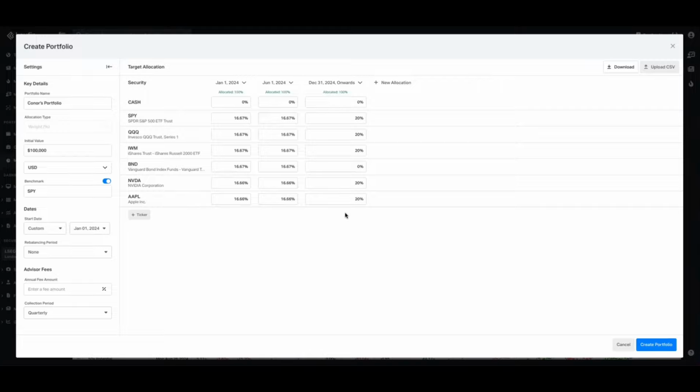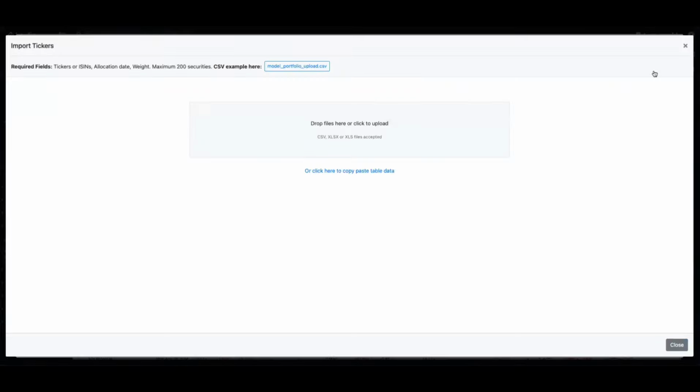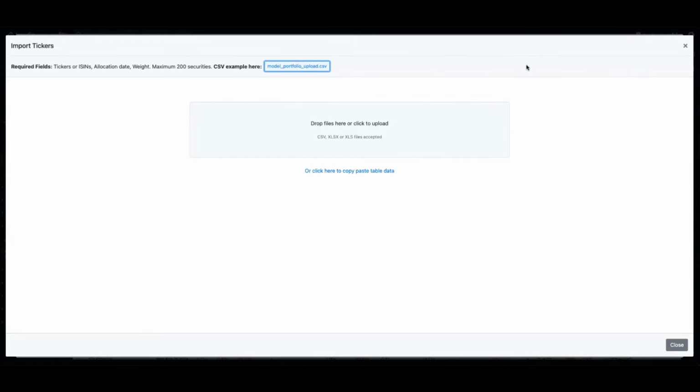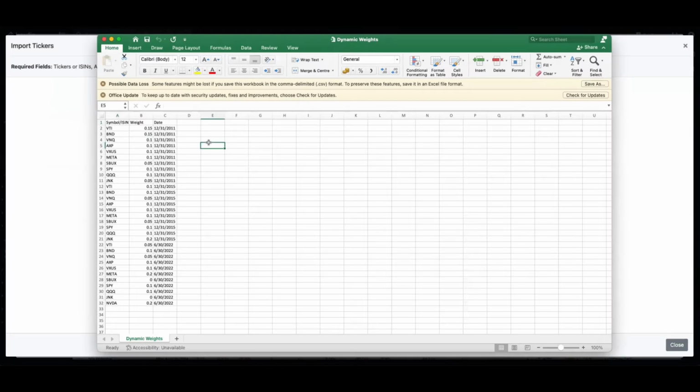If you're looking for a way to simplify this process even further, we do have the option to upload a CSV. So you can do this in the initial inception phase of creating a portfolio, or you can do that from the Edit Portfolio dialog screen here. So I'm going to click Upload CSV. We give you an example CSV template here. If you press that, it will download a copy to your computer, and that will be useful to see the formatting required. So all we require is a symbol or an ISIN, a weight, and a date.